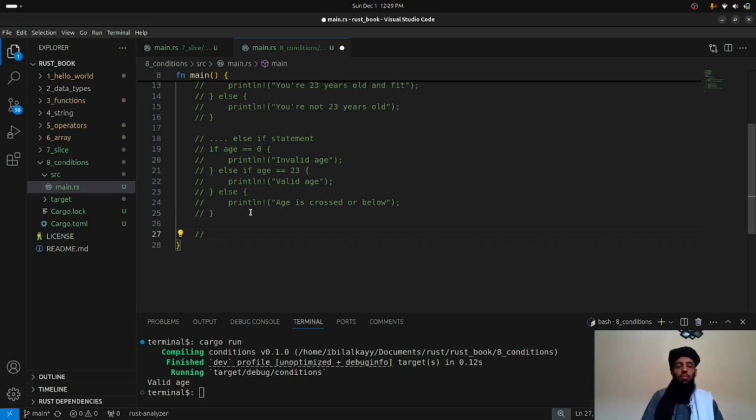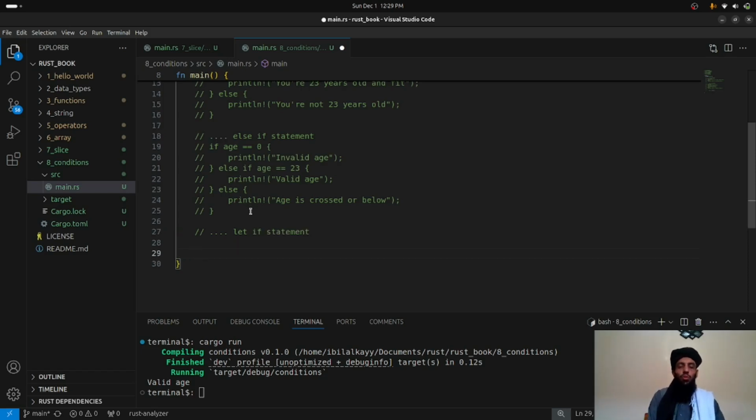Now the next step is basically to work on the let if statement. Let's write like this. So what it will do, it will basically give the variable to the conditions. So what do I mean by this? So generally when we call the variable, we call it like this, let, and then we call the variable name. So let's say I give the variable name number.